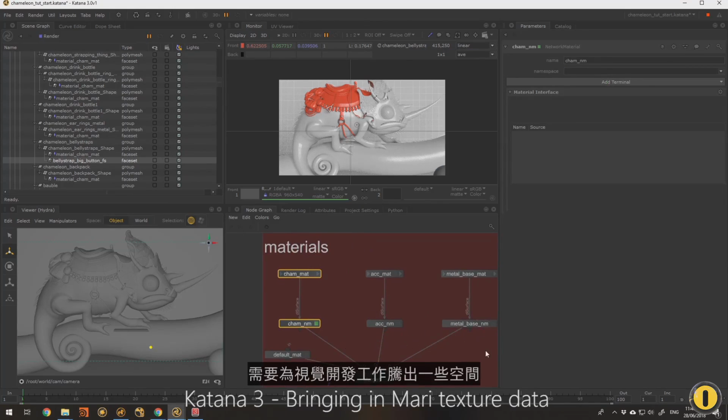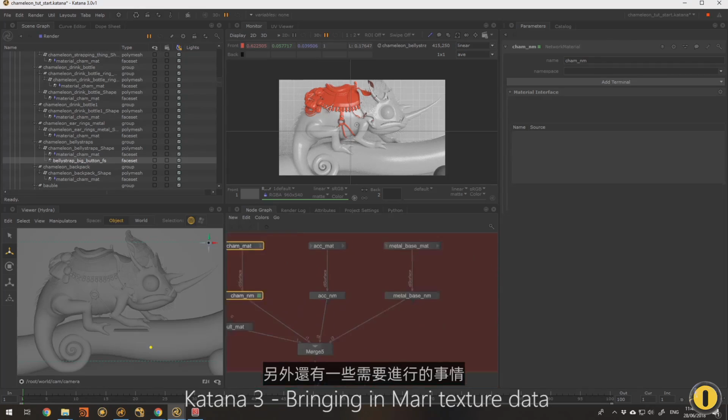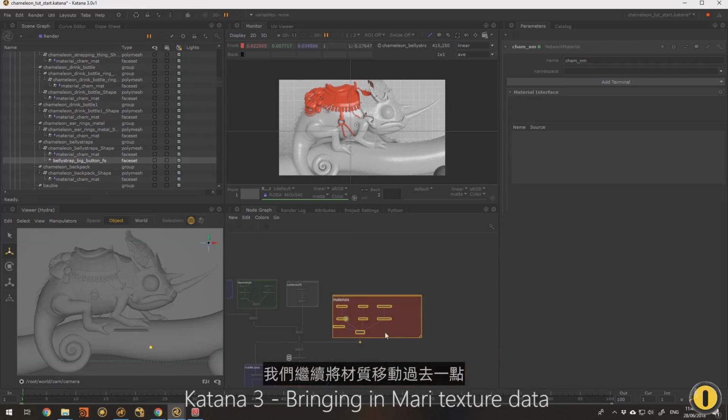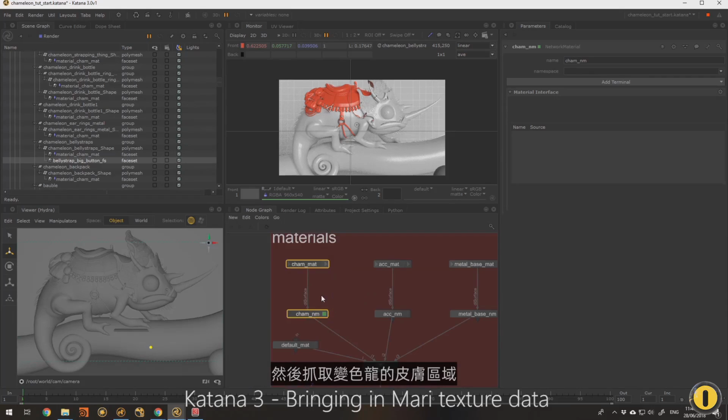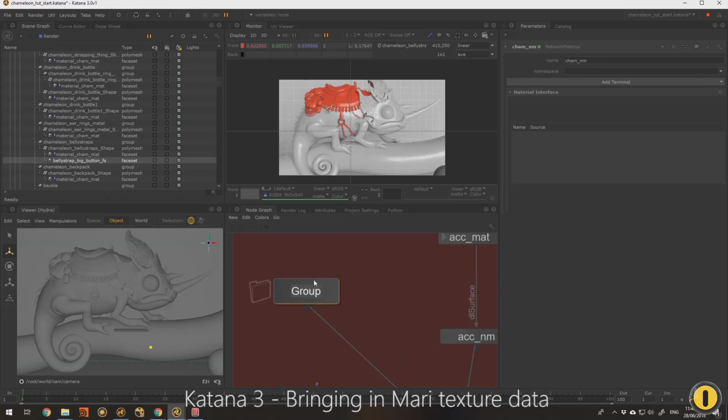With any look dev work, you need space to work in, so there's a few different things we can do. We can just move our materials over a bit, give us some room to work, make our backdrop bigger maybe, but we can also come in and just grab our chameleon area for the skin, just tap G, and that gives us a group node. I'm going to call that cam group.